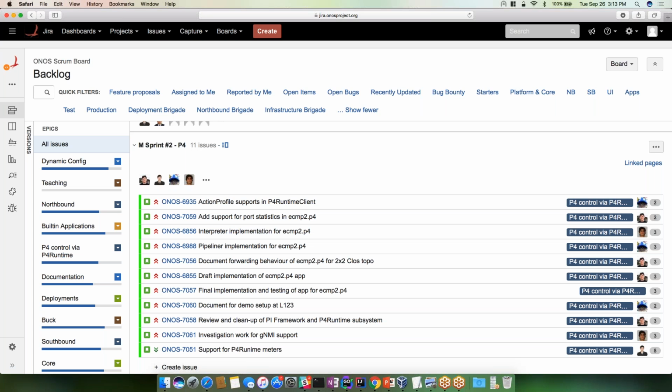So we're planning to work on adding support for purge statistics, implementing the interpreter, the pipeliner, and then we plan on implementing an application that solves flow rules for this forwarding, for this new P4 program. So we plan on starting a document in which we describe how the forwarding behavior should be, and then produce a draft implementation, and then a final implementation and testing with this new P4 program.